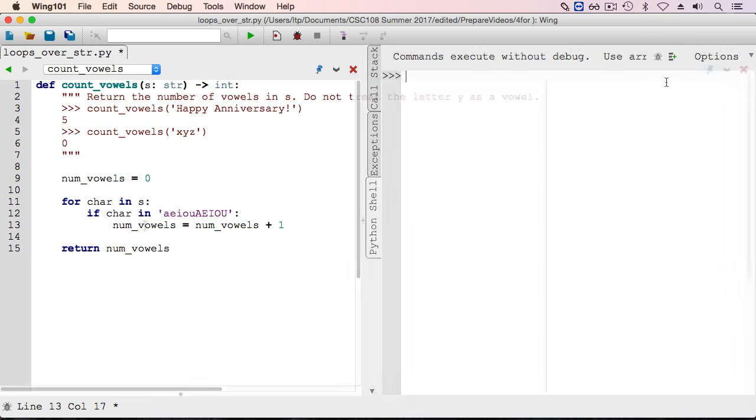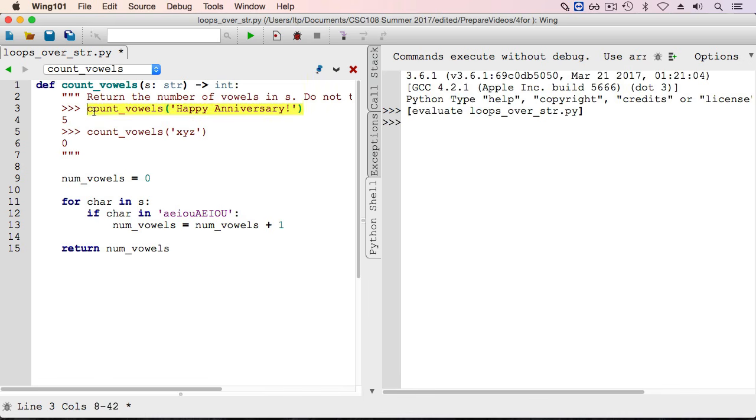Now let's run this code, checking our example calls. So we will first run the module, and then in the shell, call count_vowels. With "happy anniversary!", we get 5, and with "xyz", we get 0.